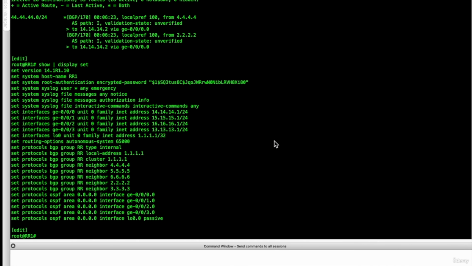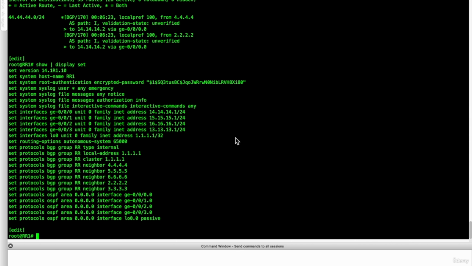Also forgot to mention that if you notice, we don't have any next hop self policy added because the route reflectors are automatically adding the next hop to the routes, so the route can be resolved by the BGP peers.